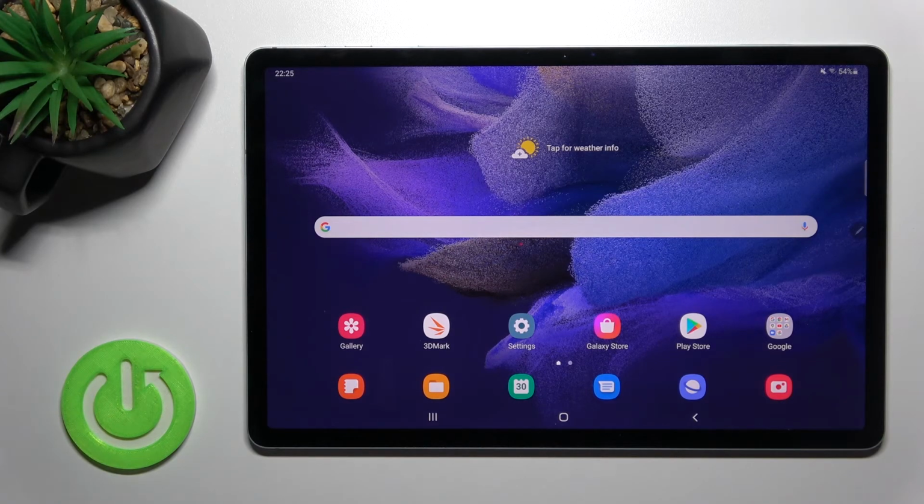So that's how it looks, that's how to hide applications on Samsung Galaxy Tab S7 FE.